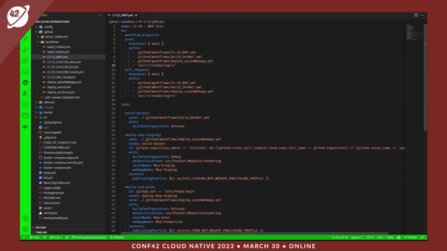Whenever anything changes in these definitions by itself, so whenever one changes my build definition we're looking at here, this leverages the build.NET YAML. Whenever anyone changes the build.NET YAML, or when anyone changes the deploy Azure web app YAML, we also need to rerun this. We need to test those changes are correct. Inside the source folder, we also have a series of subfolders all within rendering folders internally. That's where all the source code is split up for this MVP application. So we're going to monitor all of those. And if any changes happen in any of those folders, again, we're going to trigger this workflow.